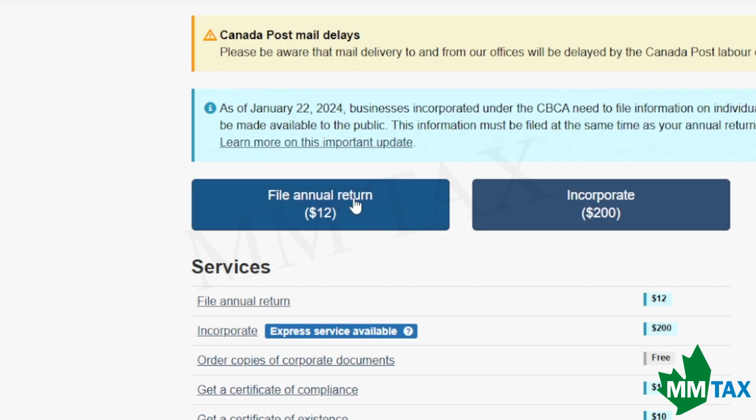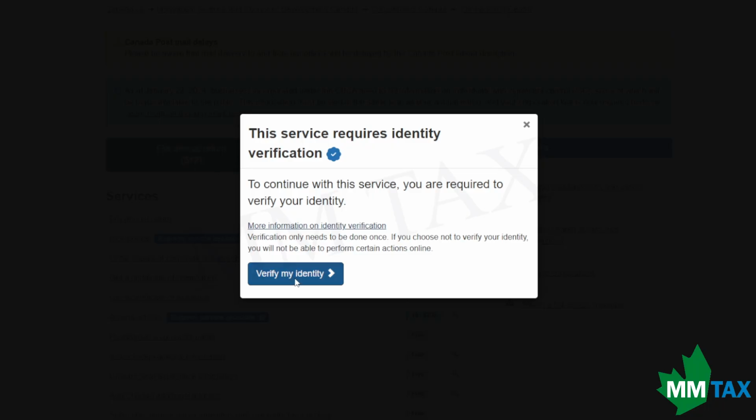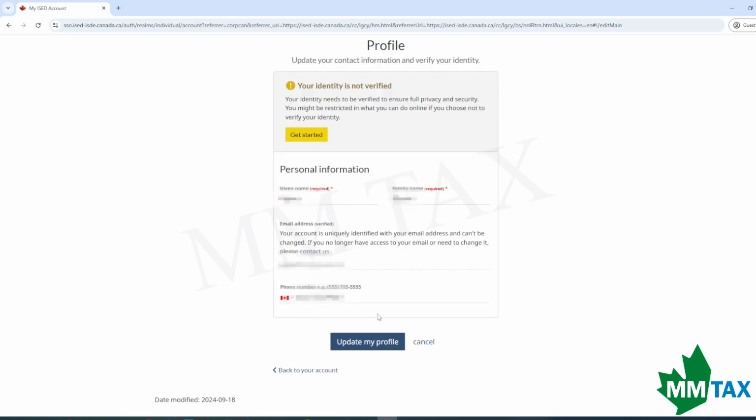So we're filing the annual return. It's this big box right here. That's for $12. Now, if you've logged in for the first time, it's going to ask you to verify your identity again. So that's another step that we need to do before we go through and create or file the annual return.